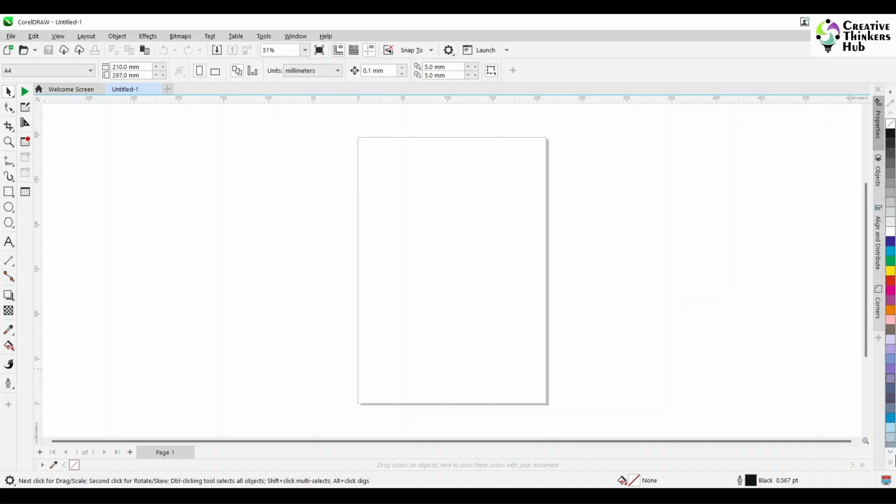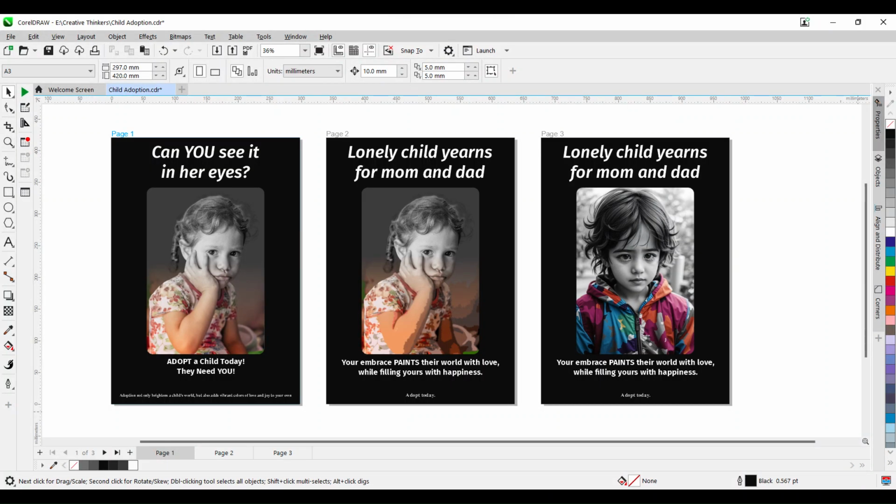Today we are going to be seeing how to design an almost totally AI assisted poster.